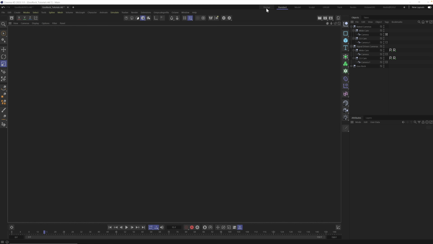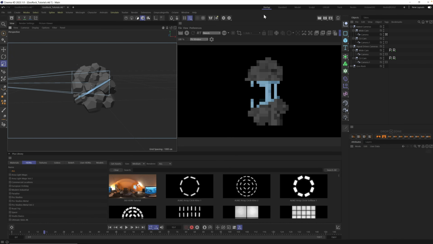For that, I'm going to use my startup layout, which is my typical Redshift layout. If you want to see how I made this, we have a YouTube tutorial on how I set up my layout. You can follow that right up here. I'm sure we'll link it down below as well.